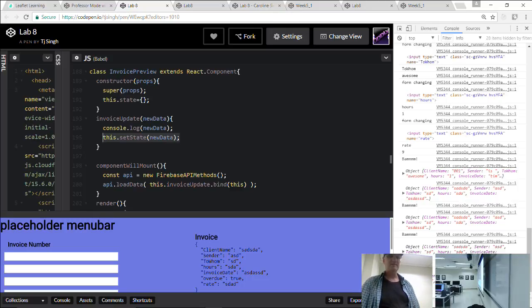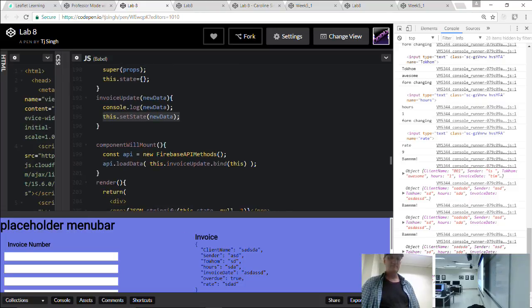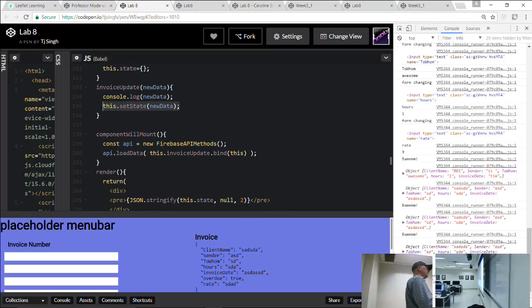So basically, any time that it changes in Firebase now, this invoice update, it's like turning on a hose, right? Anytime it updates, this is going to get called now. When it does, it's going to refresh it in the memory. And when you refresh the memory, this is the trigger that tells React, hey, if something changed, you need to update it on the screen. So it's really important to use the set state.